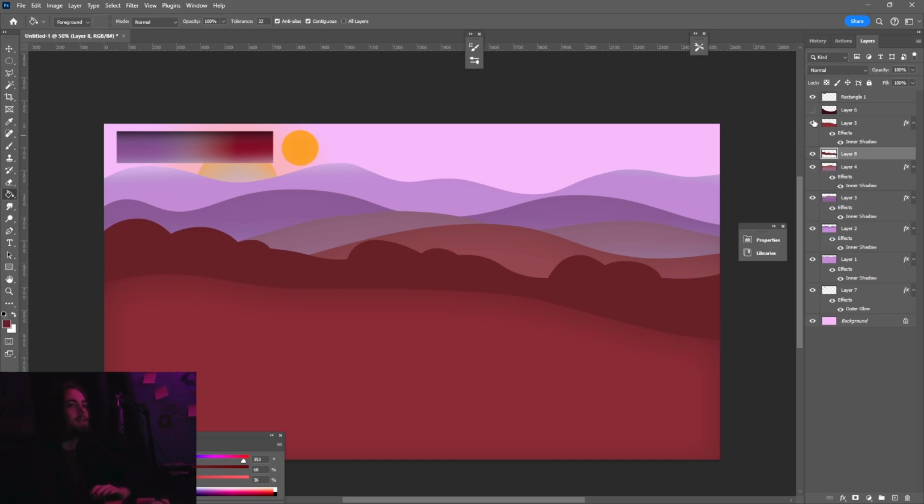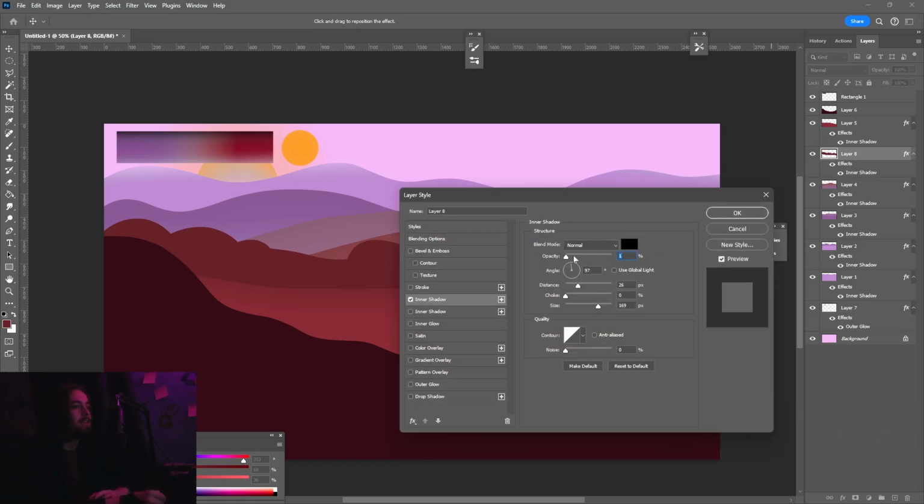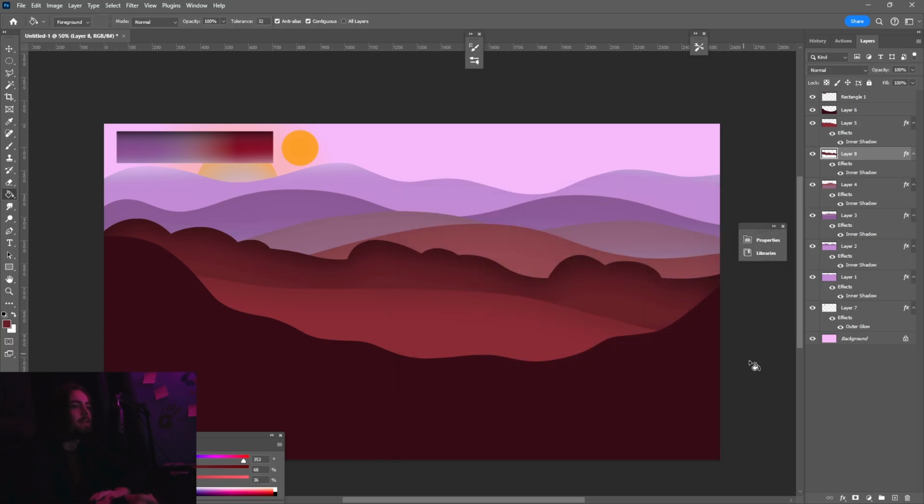Go ahead and put the foreground back. And see how much depth that adds just using that? Everything is about depth when you're working in 2D. Depth and colors. Now let's go ahead and add an inner shadow here. We'll make it a little bit darker, a lot darker, like that. Yeah, that's nice. Looks okay.